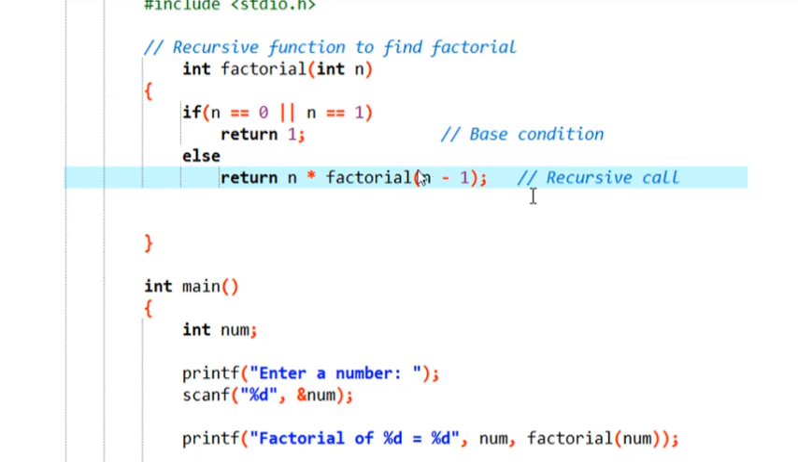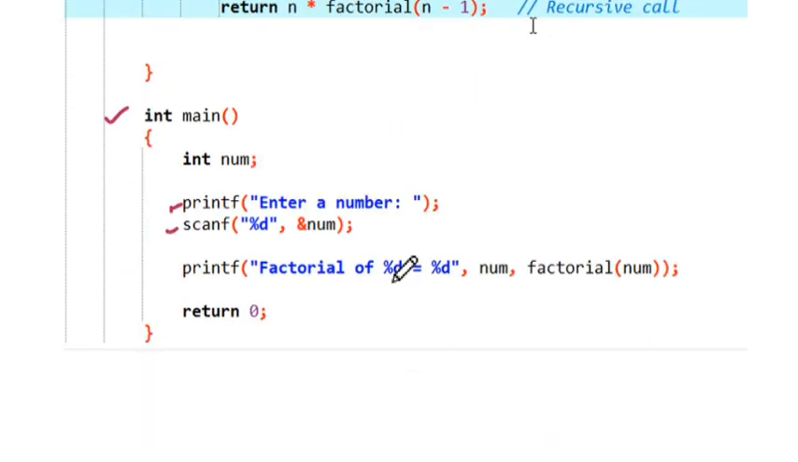This is the function definition. Every C program starts with the first instruction, hash include standard input output header file, because printf and scanf are predefined in the standard input output header file. After that, execution of the C program starts from the main function. I declared number as an integer. Enter the number for which you are going to find the factorial. For example, I gave the number 5.